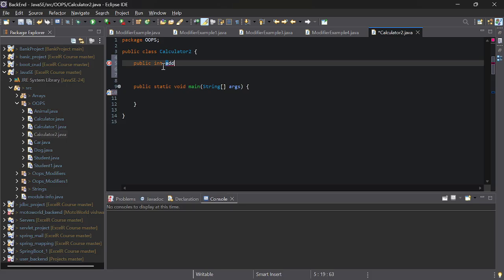In a method you have to remember that if you are using void you don't have to return anything, but other than void, like int here, I have to return something, or else it will give a red line, a compile time error, a syntax error. So I'm creating a method with public, data type int, and method name add, and I'm passing two arguments: int a and int b.